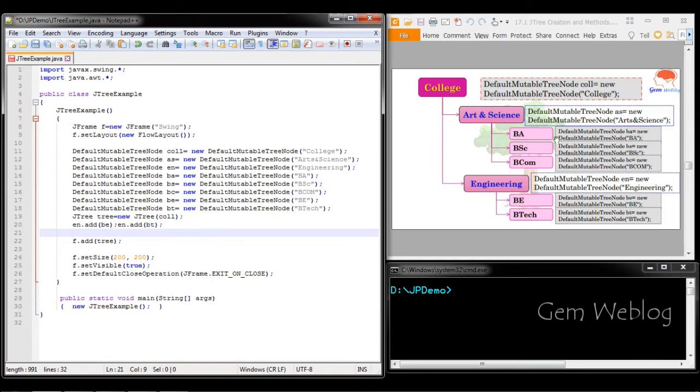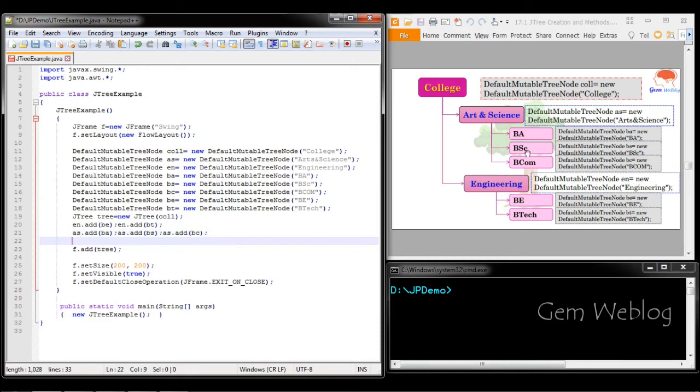Now we are going to add these three children into arts and science. So AS dot add BA, next AS dot add BSc, now AS dot add BCom. So now we have finished adding these three child nodes into arts and science.